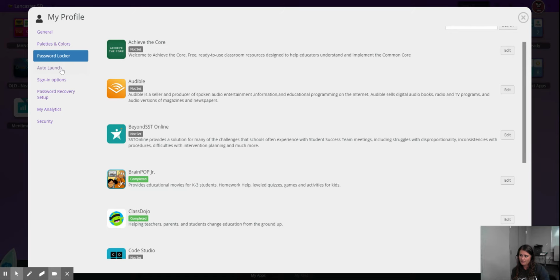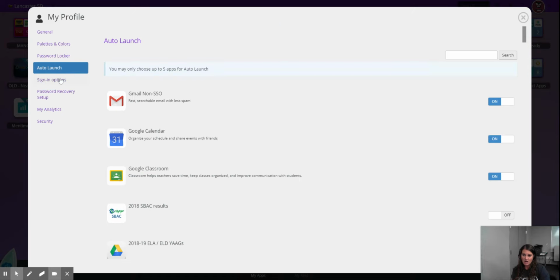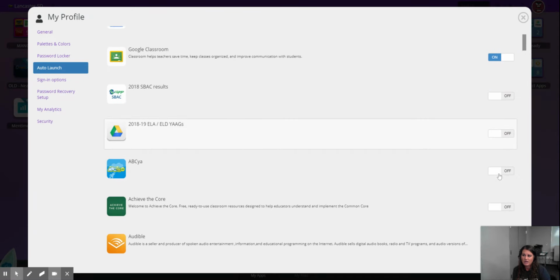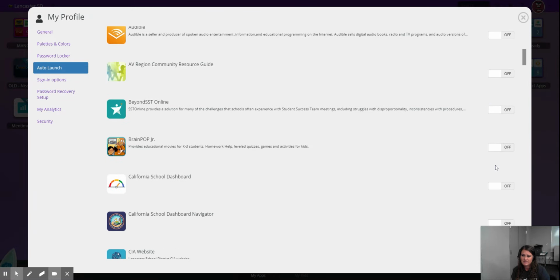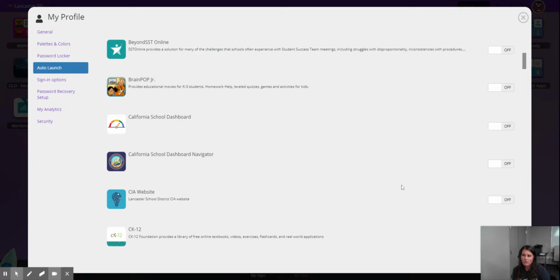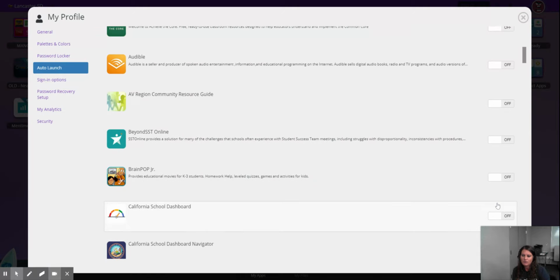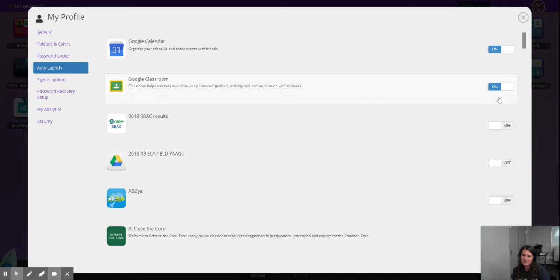All right. Another cool feature that Classlink offers is the auto launch feature. And the auto launch allows you to have any selected apps that you have open up in a new tab at the same time when you open your Classlink page. So right now I have my Gmail turned on, my Google Calendar turned on, and my Google Classroom turned on. But if I wanted another application, for example, maybe the CIA website, if I wanted that to open as soon as I clicked on my Classlink page, I could turn that on. And then when I click on Classlink, it will auto open the selected apps in a new tab.